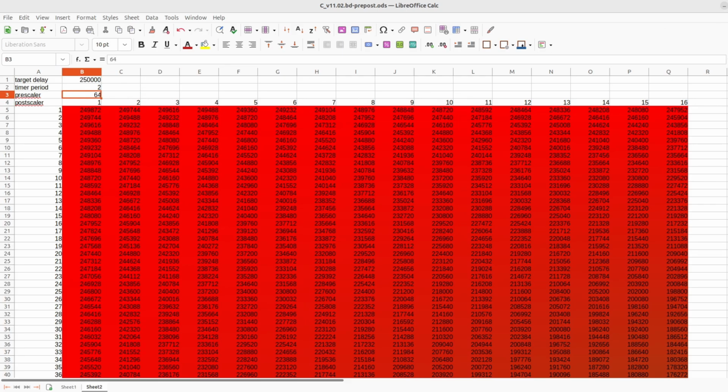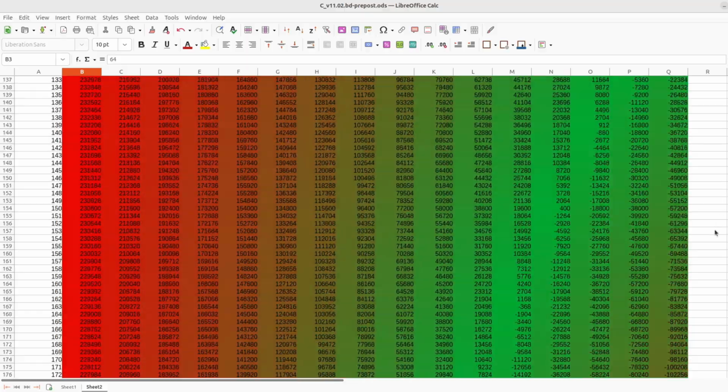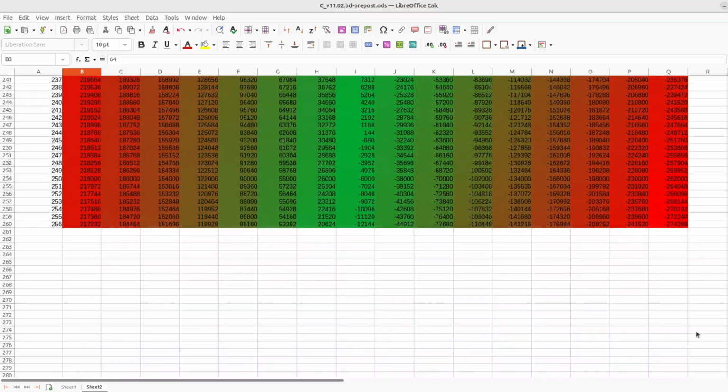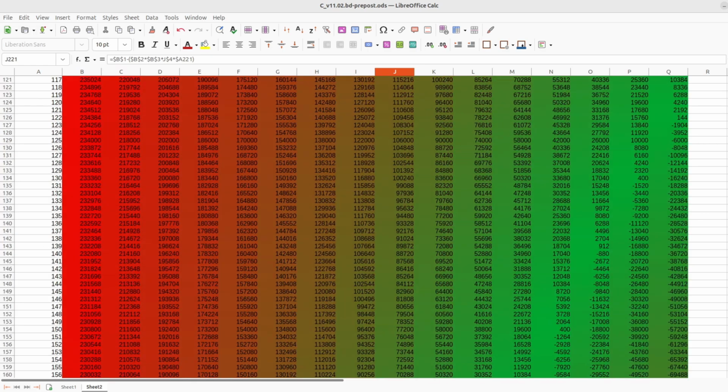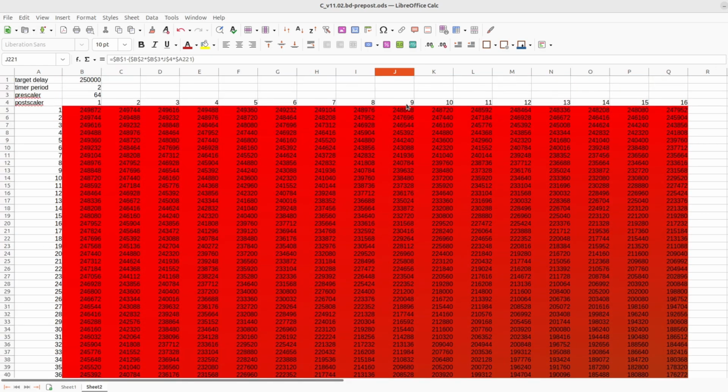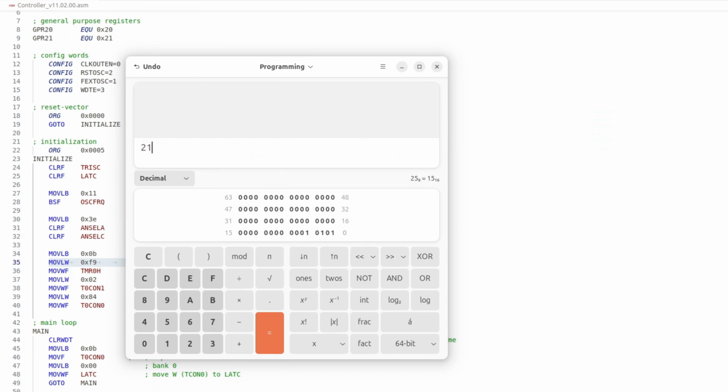If we set it to 64 and scan through the spreadsheet, we'll find that there actually is no 0. But we do get close right over here with 16. And that happens at a count of 217, postscaler of 9, and a prescaler of 64. Now I looked, but I couldn't find a smaller error, so it looks like we're going to have to go with this one. Now remember, the value we need to put in is 217 minus 1, which is 216, which works out to hex D8.